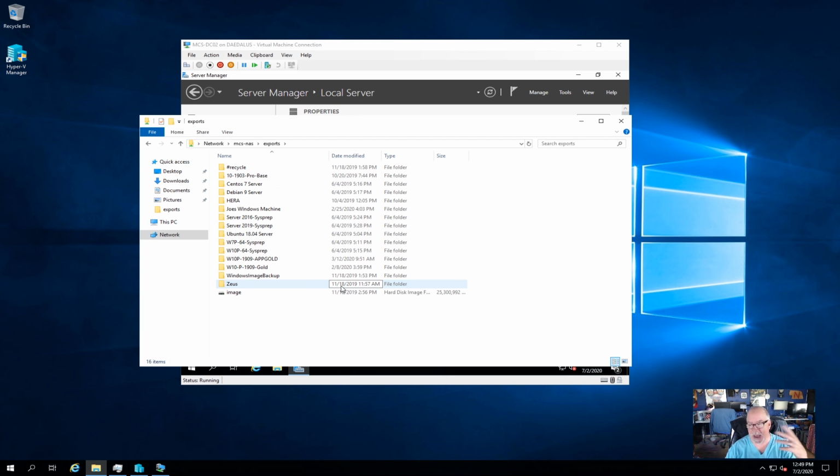Otherwise, you cannot export to that share. So rather than futz with it, I just export it to my local drive and then copy it over here to this folder under Exports. And that's what I did with that Sysprep image.